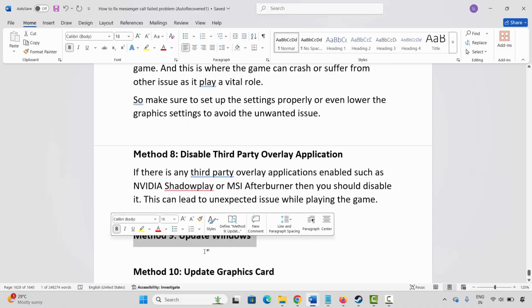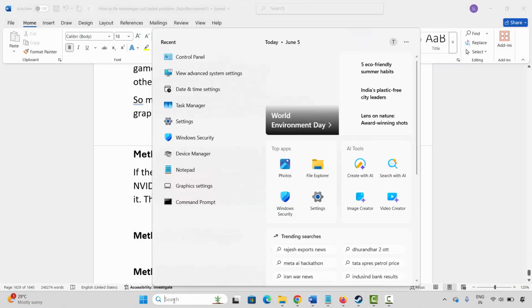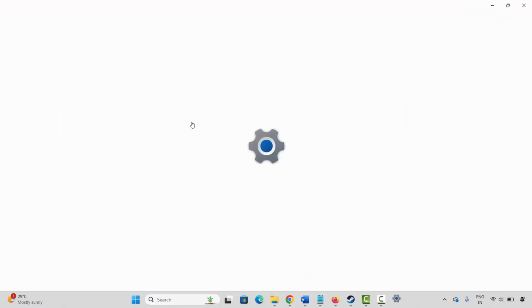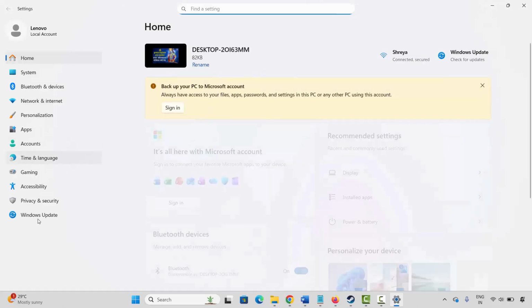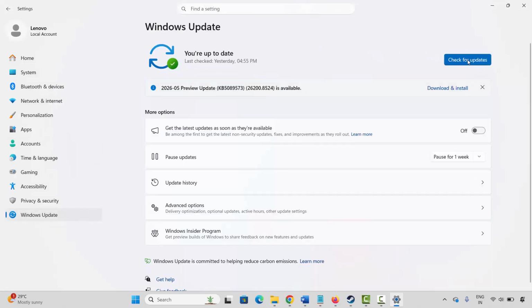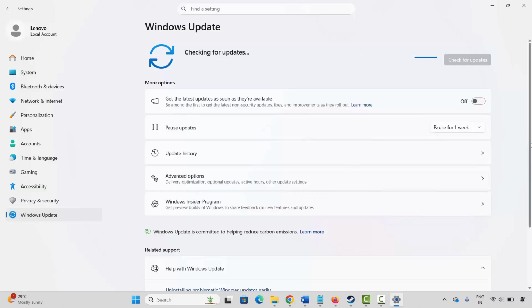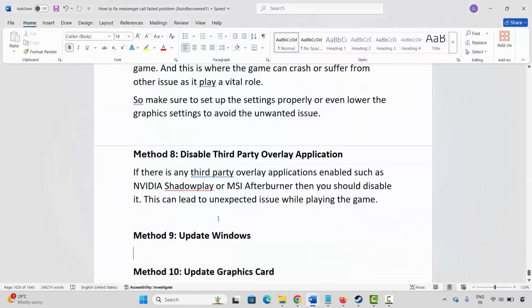Next is to update Windows. Make sure Windows is up to date. For that, go to the search option, search for settings. Now here you have to click on Windows Update, click on check for updates and it will check if there is any update available. If yes, update your Windows to latest version and after that launch the game and check if you can play it.